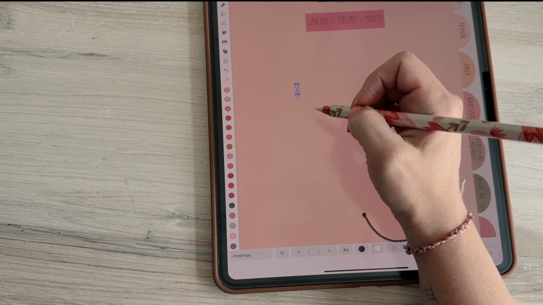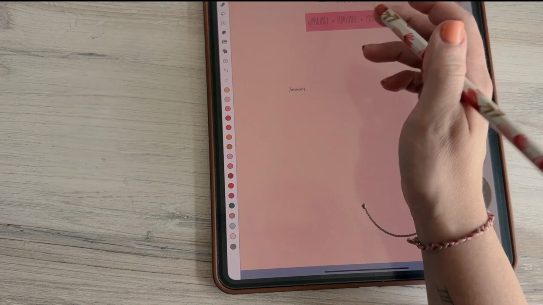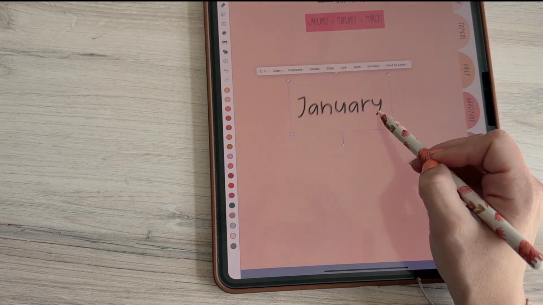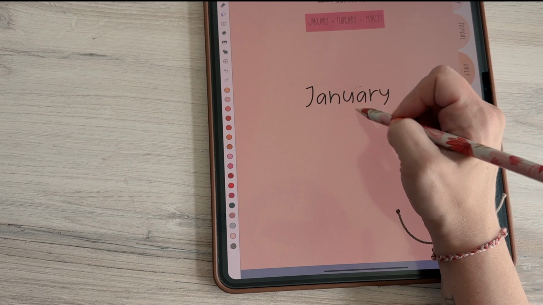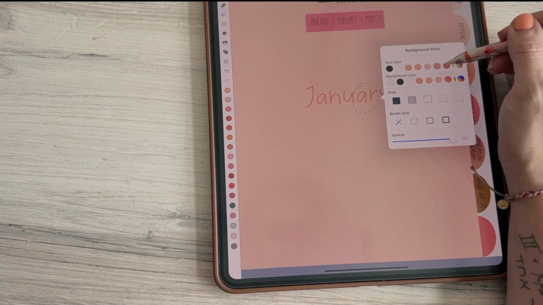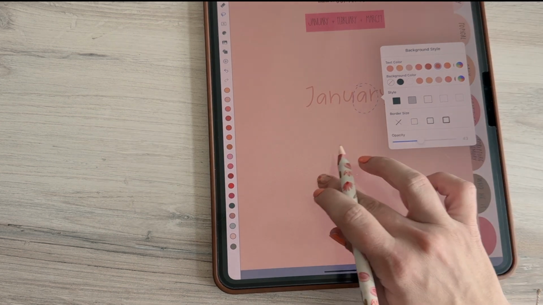And then of course, if you type something, so let's say we type January, you can change the font, or you can also lasso it and resize it. So you can resize it to whatever you want. And then you could always click style. Again, you can change the colors if you want. And you can even change the opacity of your text.